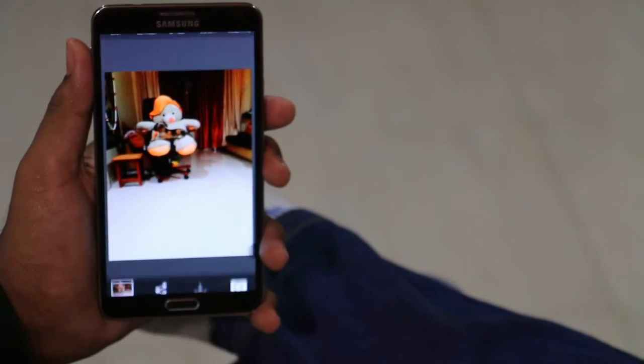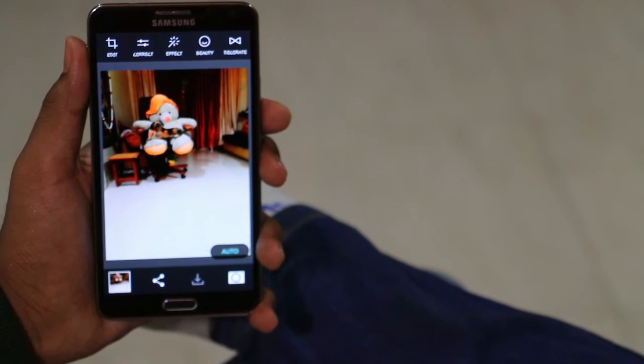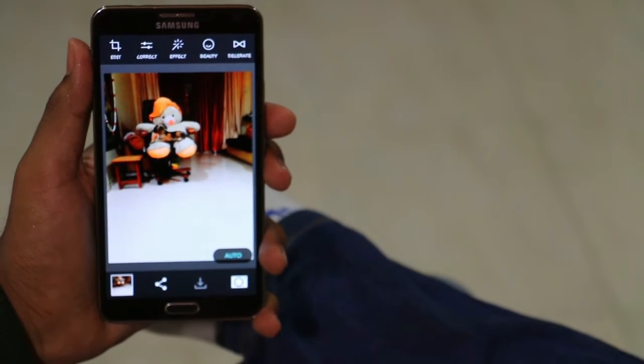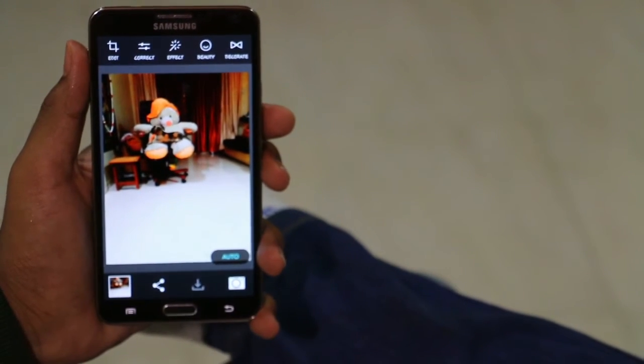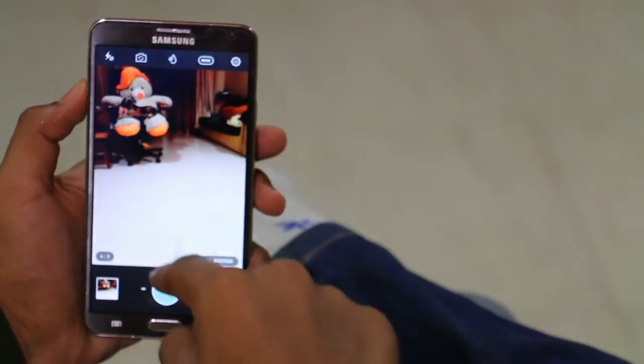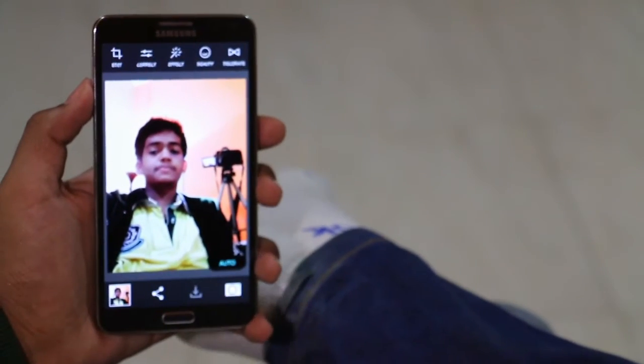You can use the side button for the zoom, and it's got a ton of editing options for your photos. I will just click a selfie and show you. Yeah, I got it. So it basically takes your face, and it gives a ton of options.